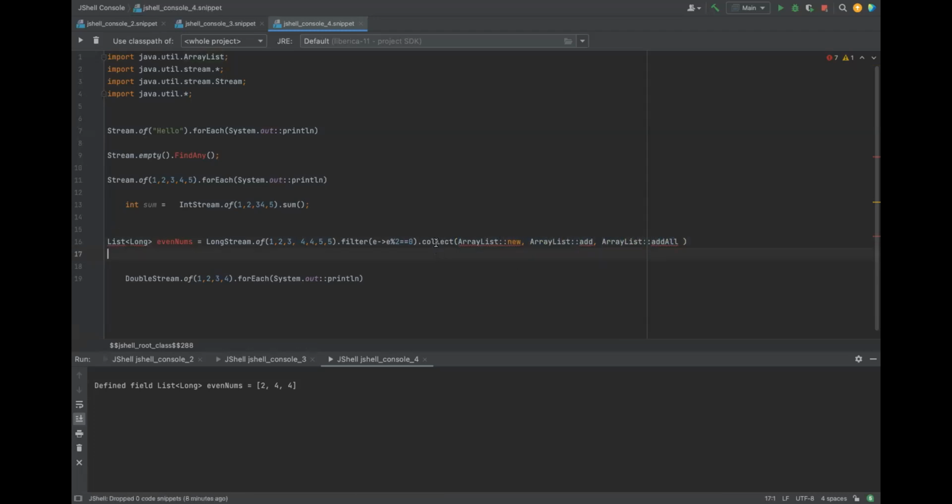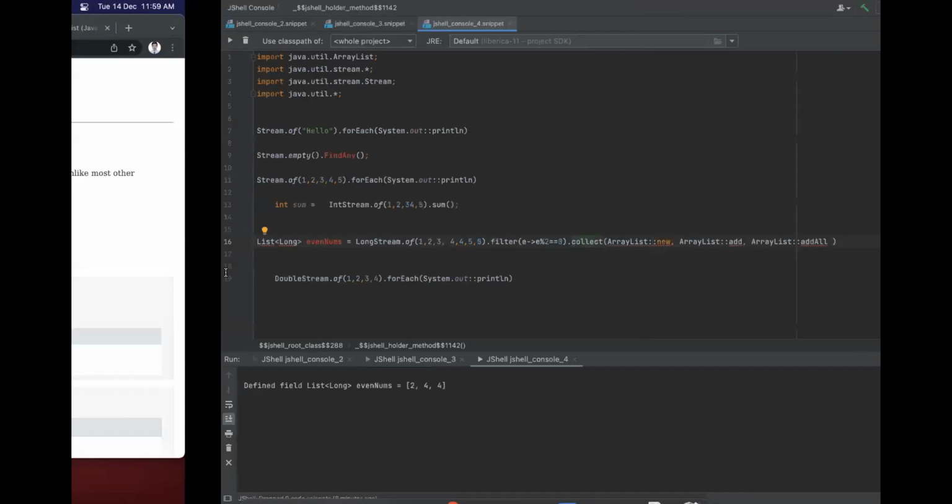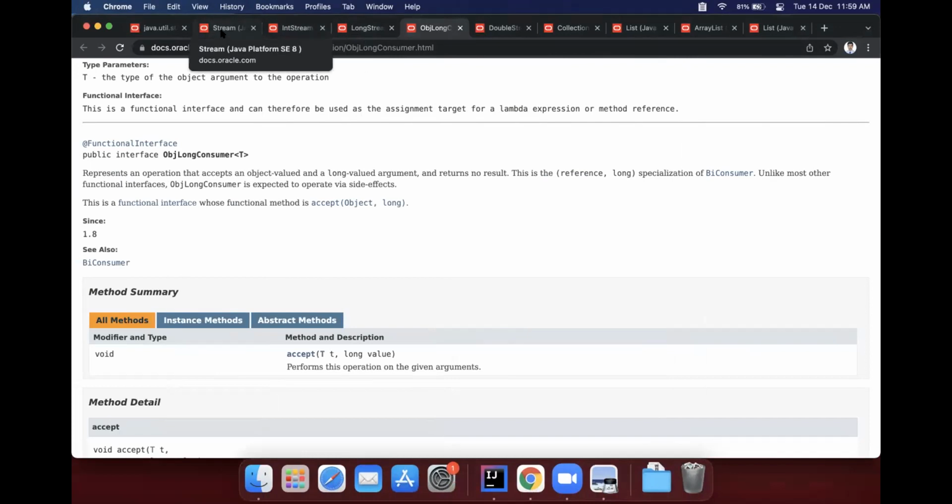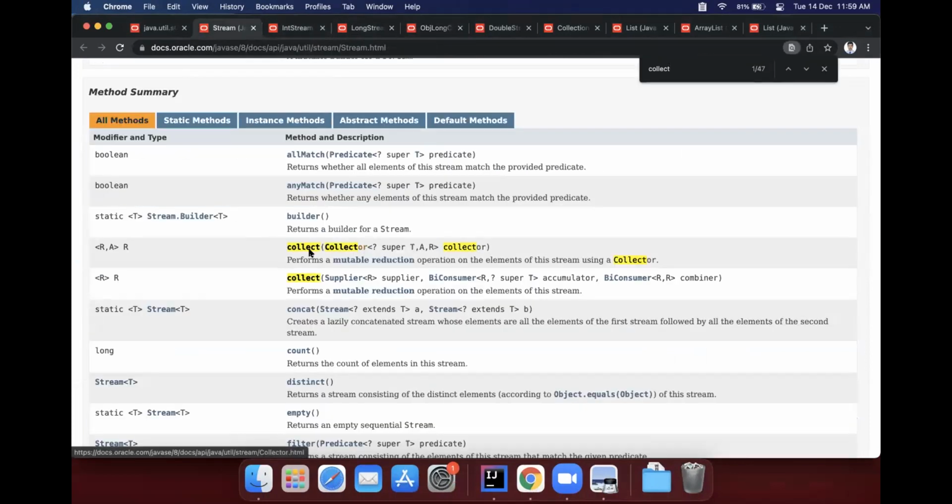This collect method has two variations. If you go to the normal stream interface, you would see two collect methods. One accepts the collector implementation and another takes 3 parameters: a supplier, an accumulator, and a combiner. Later I'll tell you how it works. When we say collect, this collector is there, and it also contains 3 components: supplier, accumulator, and combiner.